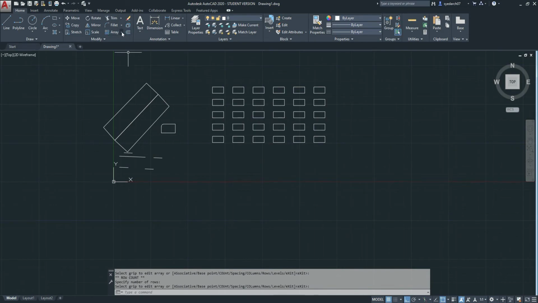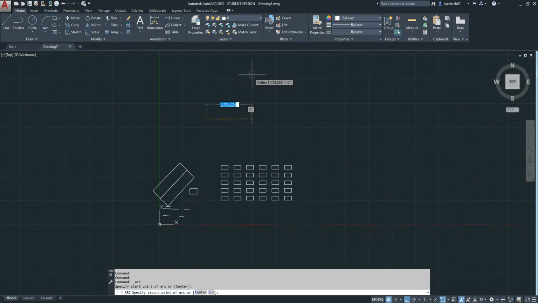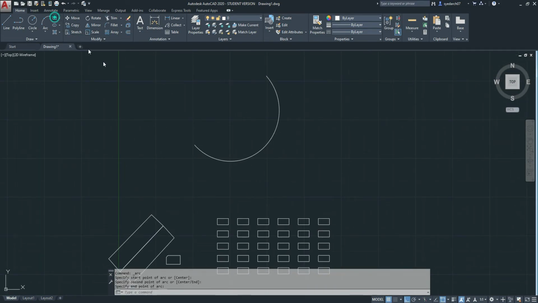Next we have path array. So here what we will do is we will create a path using arc. So this is my path and let me draw an object. So this is my object and here I have my path.